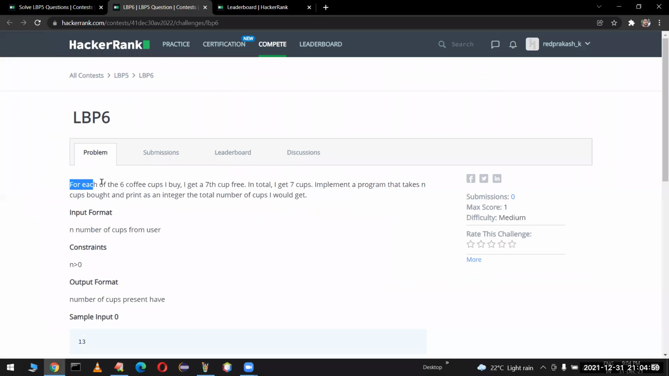For each of the 6 coffee cups which I am going to purchase, I will get the 7th cup as free. So in total, how many cups will I get? 7. So implement a program that takes n cups bought and prints an integer, the total number of cups which I have in my hand.